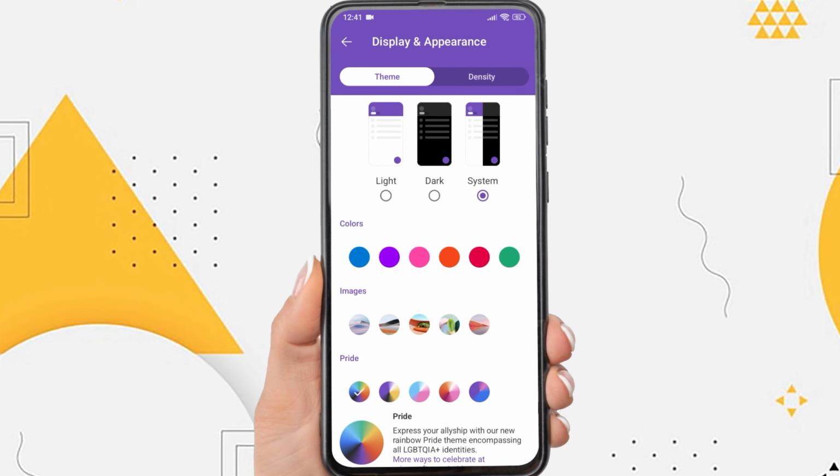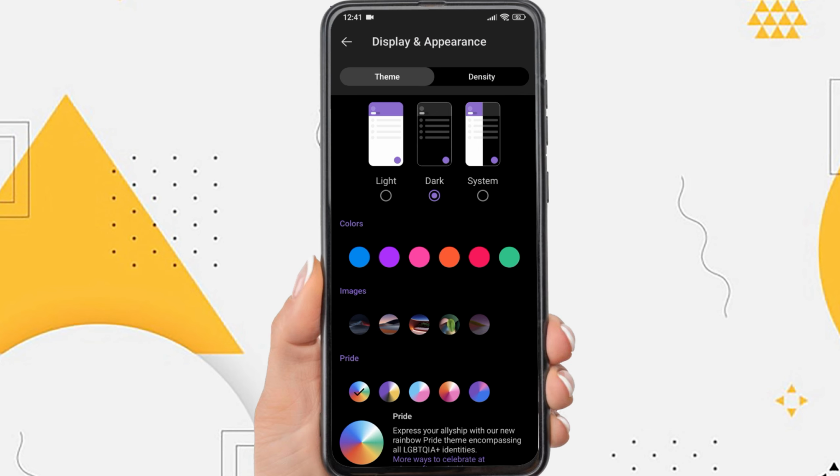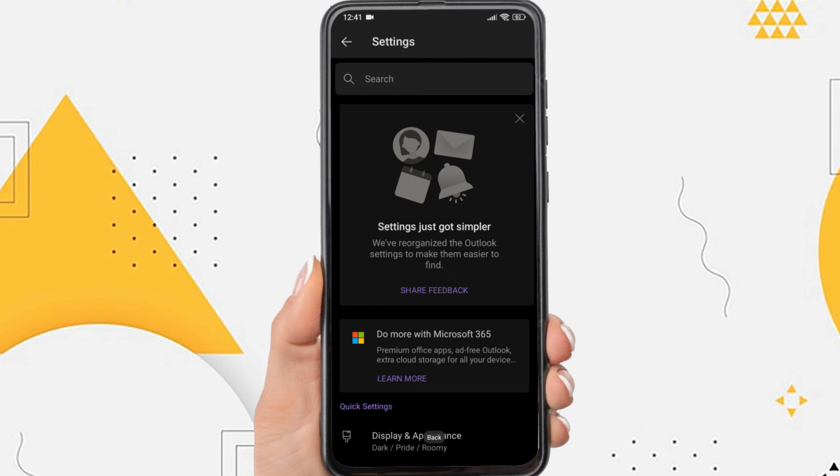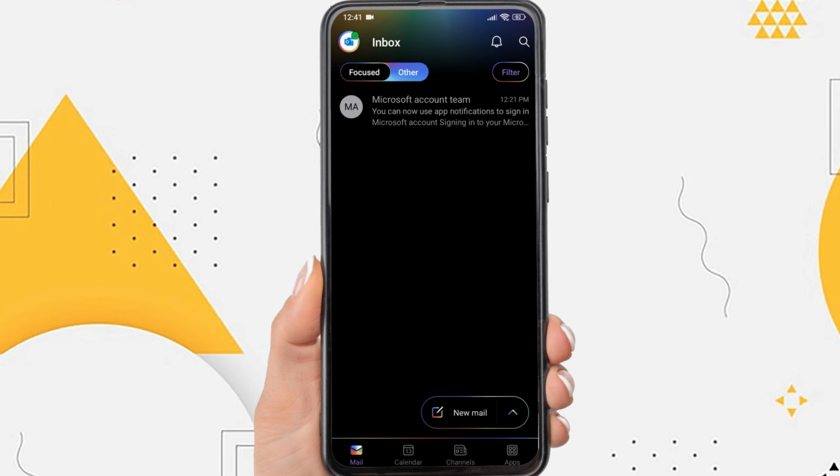Here you can set the appearance of your Outlook app. By default, the Outlook display will use your phone's system display. If you want to change to dark mode, tap dark. And yeah, now your Outlook app will use dark mode.